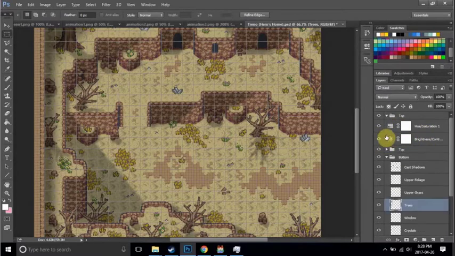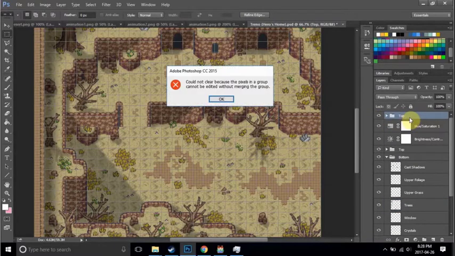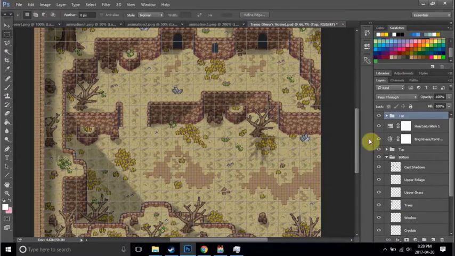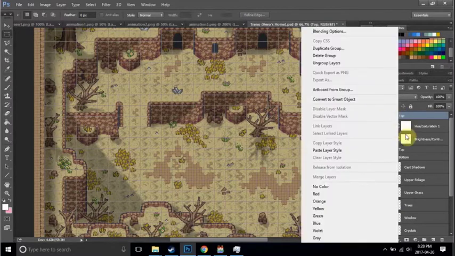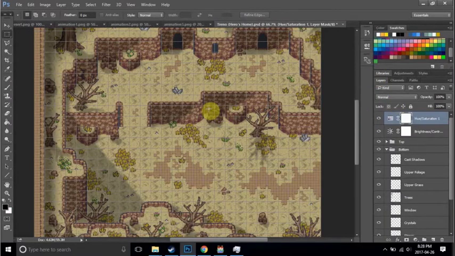So now I'm gonna show you how to save it. I have no idea what I'm doing. What the heck? Can I delete this group? Okay, I don't know why it wouldn't let me.